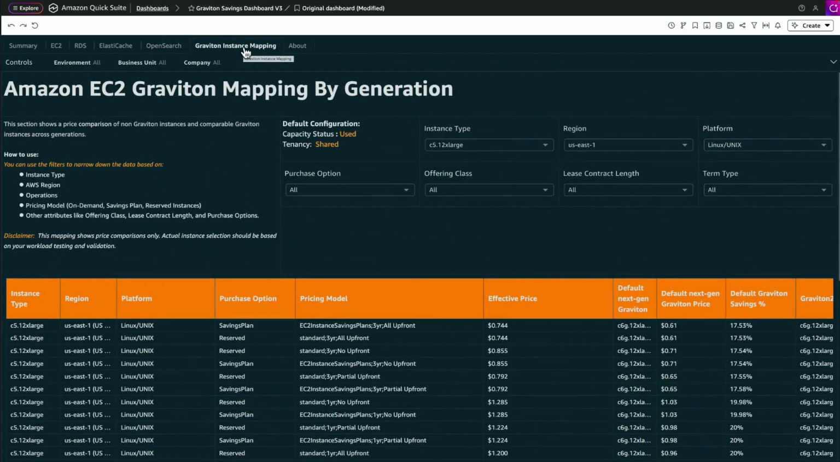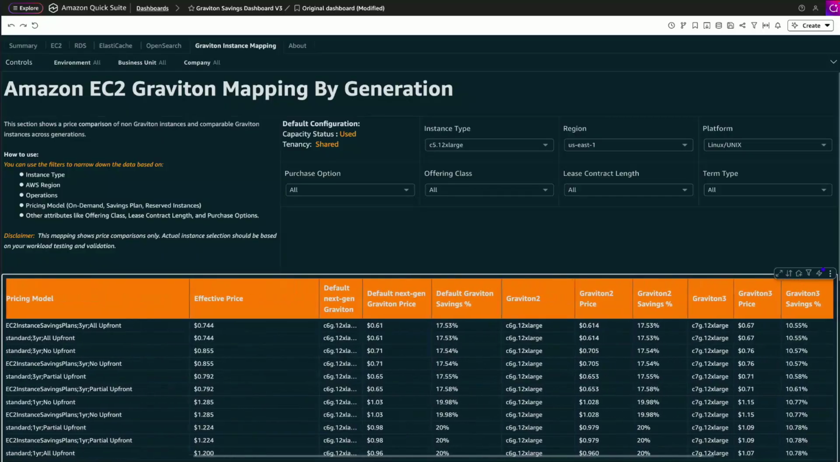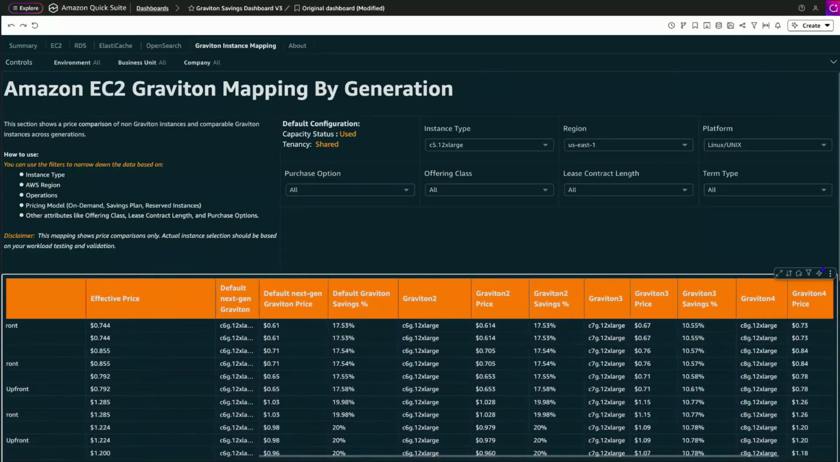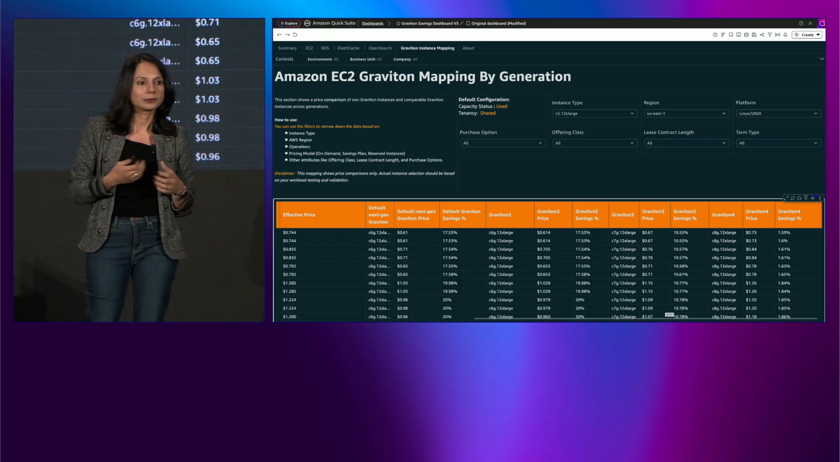Another tab I want to bring your attention to is this Graviton Mapping tab. Think of this as your whole EC2 pricing reference, where we brought in all the different instance types across all different generations, platforms, purchasing options, and pricing models. And we are also bringing in the Graviton mapping adjacent to it. So you can use this to not only get a peek into how the dashboard is doing the mapping behind the scenes, but you're also able to access this information so that you can make more informed instance selection choices for your future workloads.